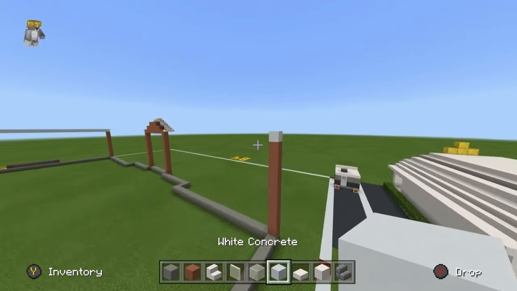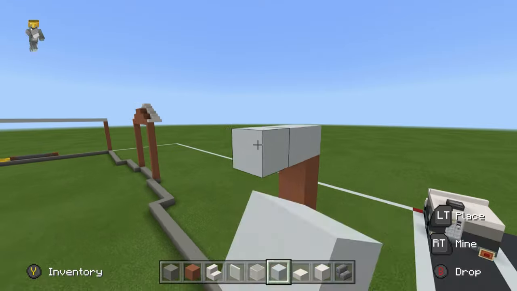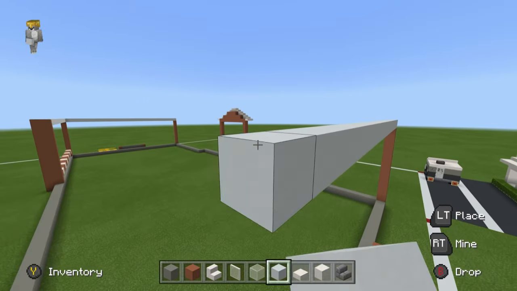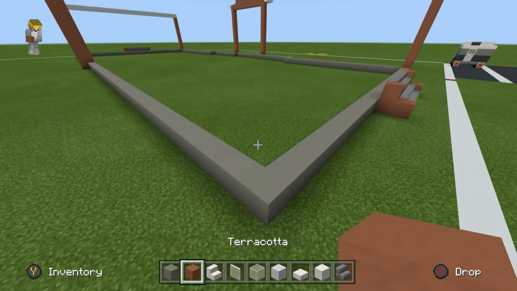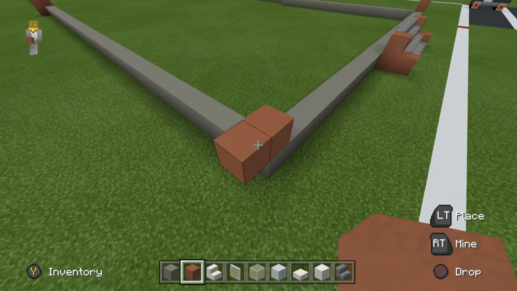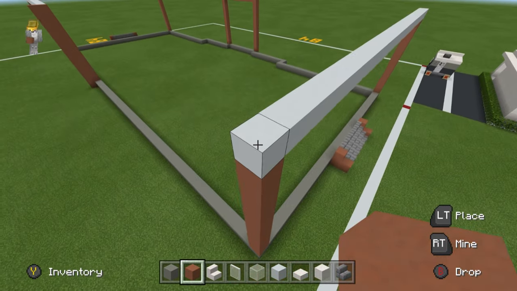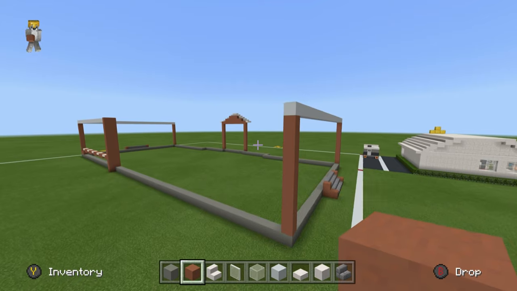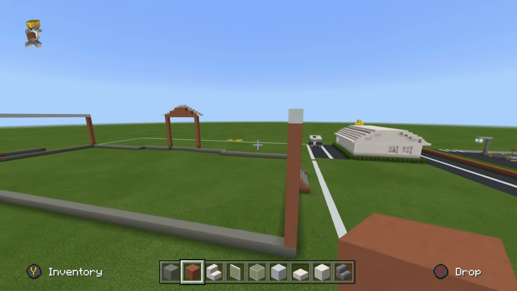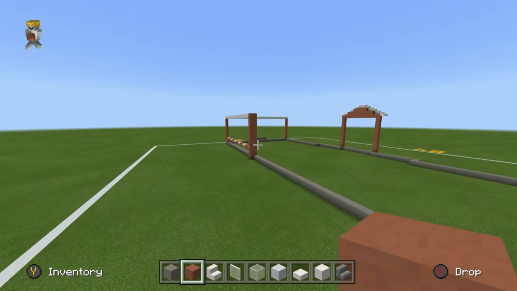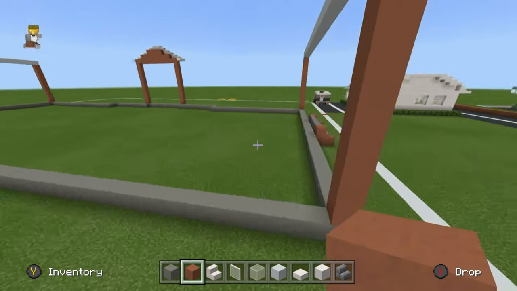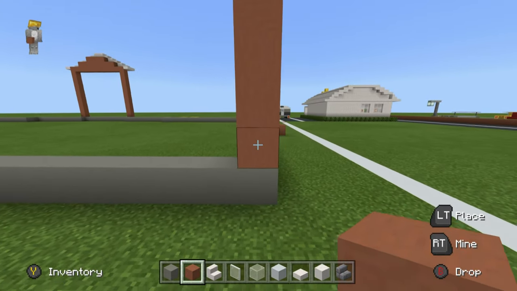So what we can do to create some structure in our school is we can extend the white concrete backwards from the front left corner here. We can join it down to the ground using terracotta, just like this. It'll connect down to the corner like that. And then we want to create the same sort of window pattern that we have there onto here. So that will be, let me show you, we start from this side here.